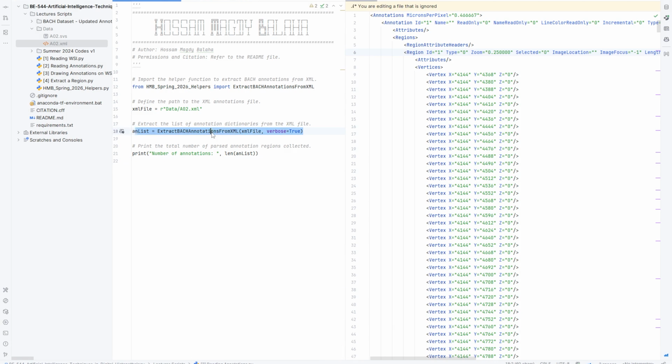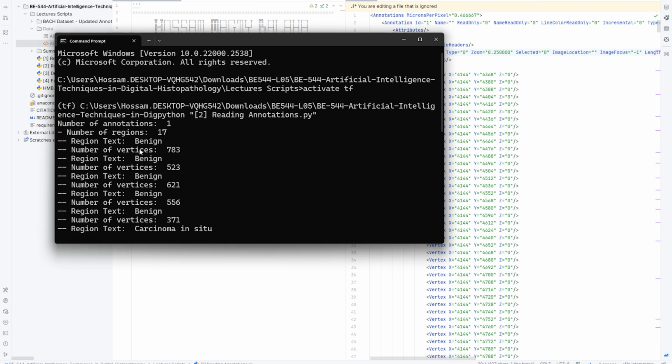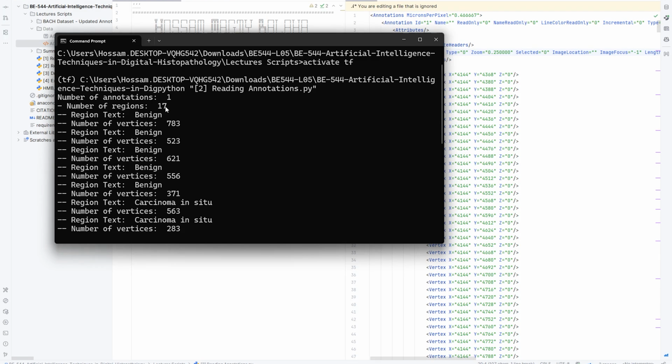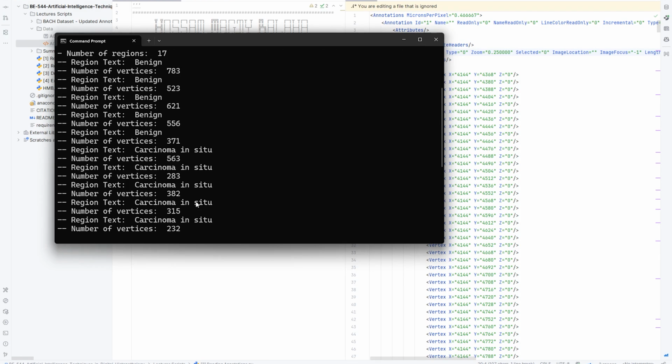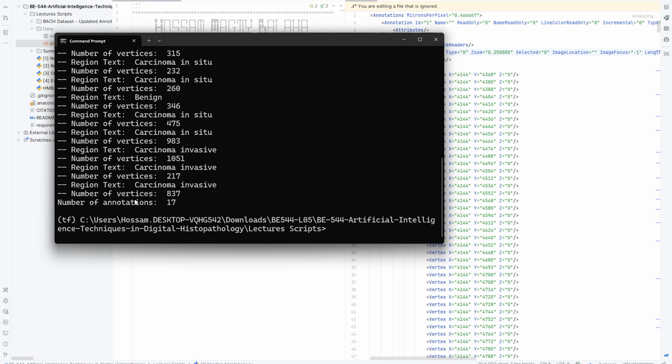So here we imported the function from the helpers file and called it, passed the argument XML file, which is the path of the XML file that we downloaded earlier, and verbose equals true. So if we executed it, different prints will be printed from the function call, and at the end, the total number of parsed annotations will be printed. So when we executed it, different prints here, we have 17 regions, benign, carcinoma in situ, carcinoma invasive, and we have 17 annotations in this file.